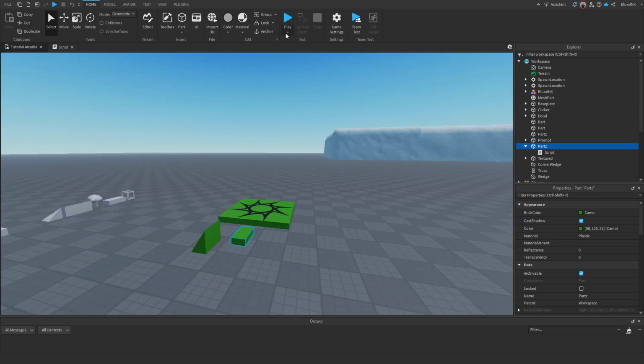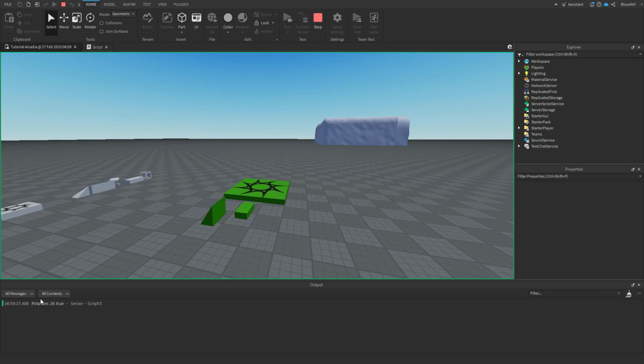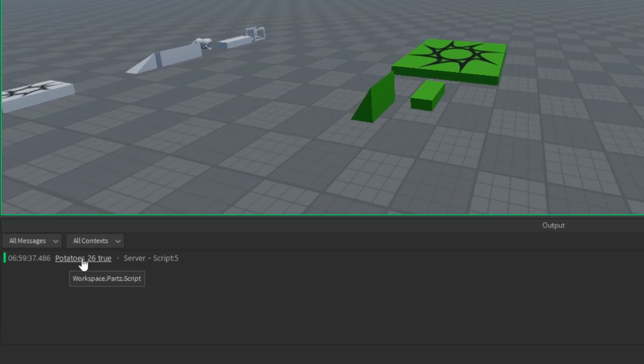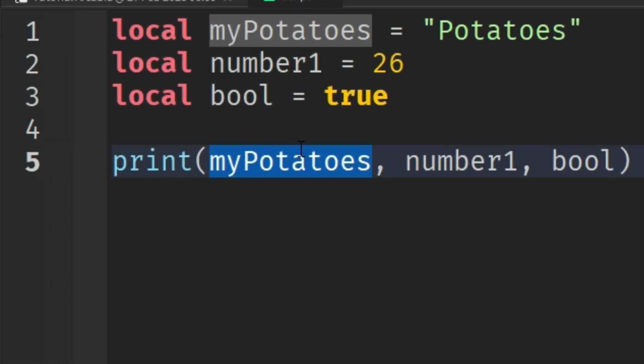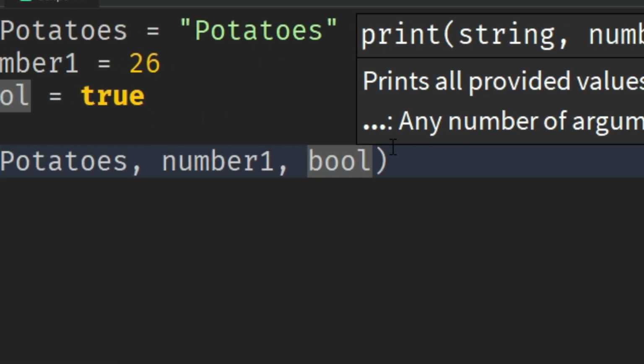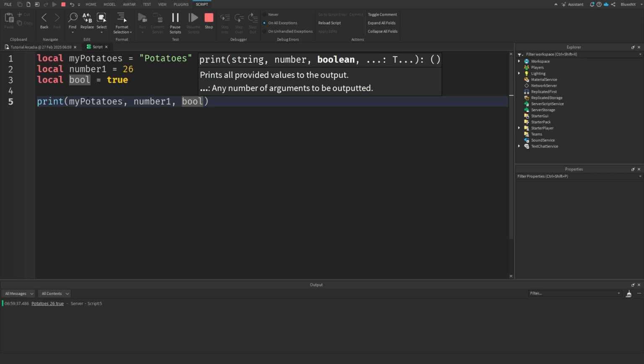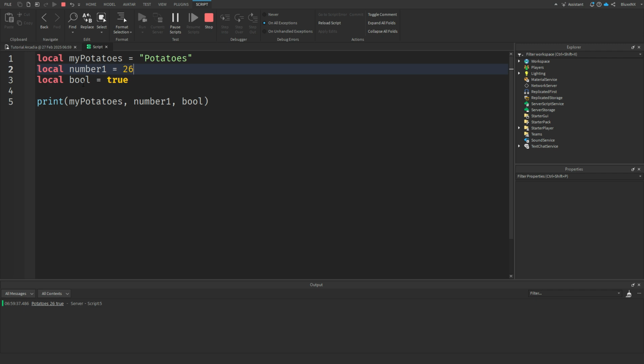Let's run the game. So we can go on down here, and would you look at that, we have potatoes 26 true. And you're wondering why it didn't really print out my potatoes or number1 or bool, because these variables are associated with something else. So our bool is true, number1 is 26, and my potatoes is potatoes.